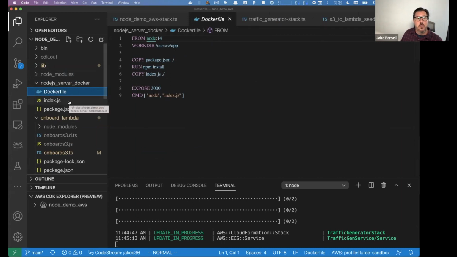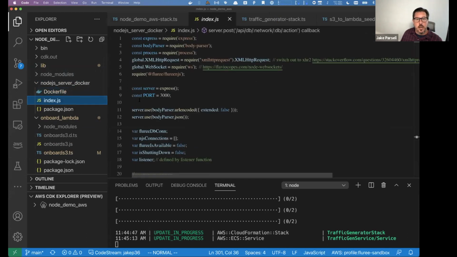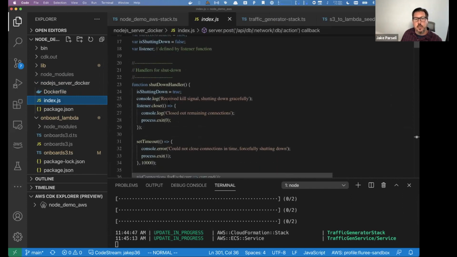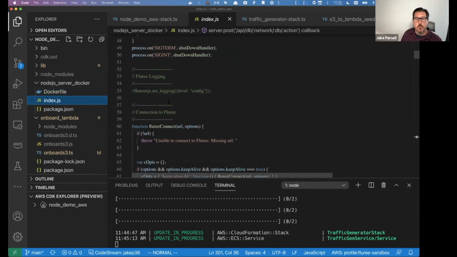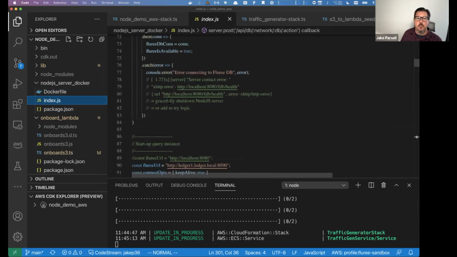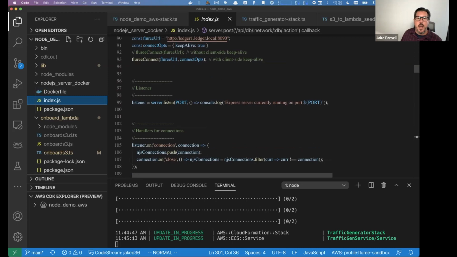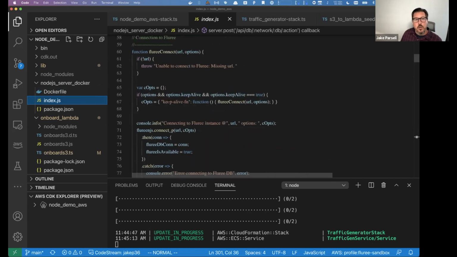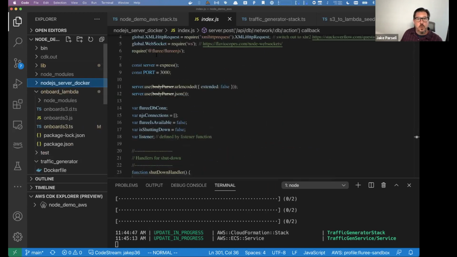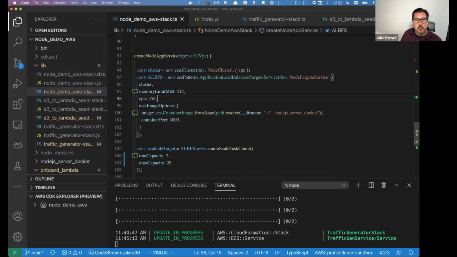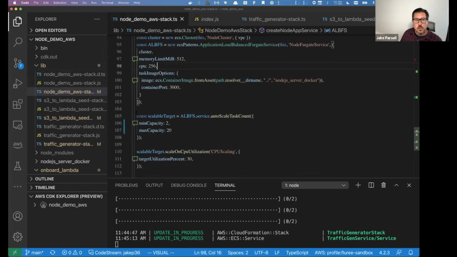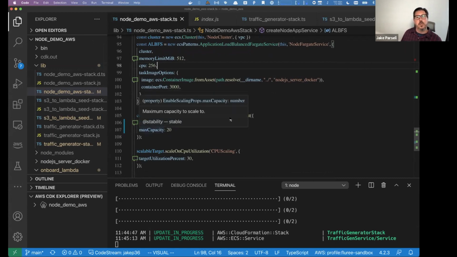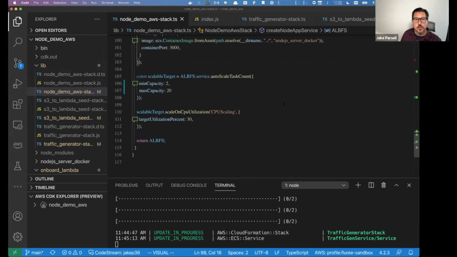So our query server cluster is running this index.js file, which I pulled from our Node.js example in our GitHub repository. But this is essentially running a query server in JavaScript with Node.js. And then I started the cluster with 2 tasks, and I did max out at 20 so we don't run up our AWS bill too much during this presentation.